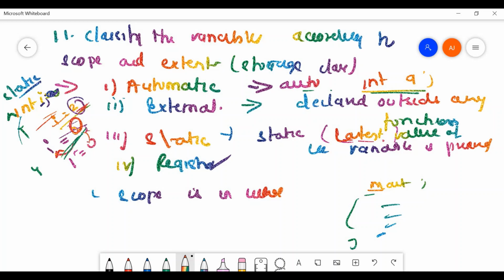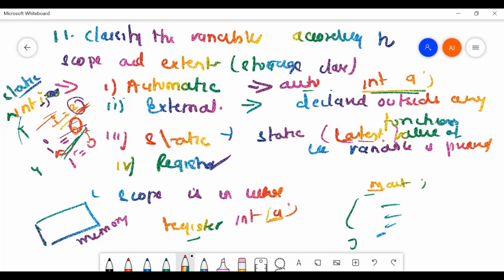Next is the register variable. For this we use the keyword register. In a register variable, if you write register int a, instead of storing the value of a in memory, it is stored in a register. So that is the difference for the register variable.